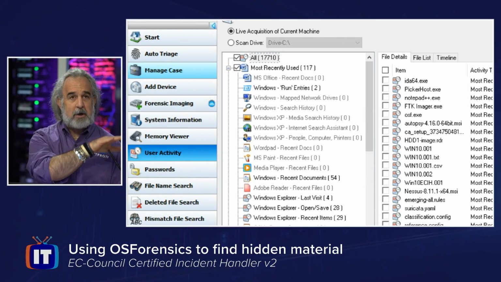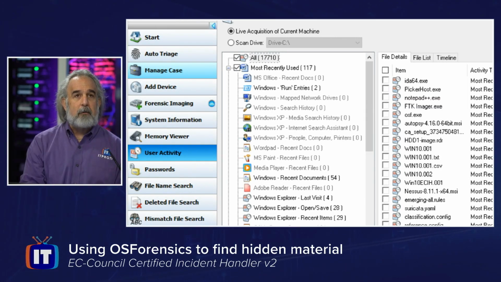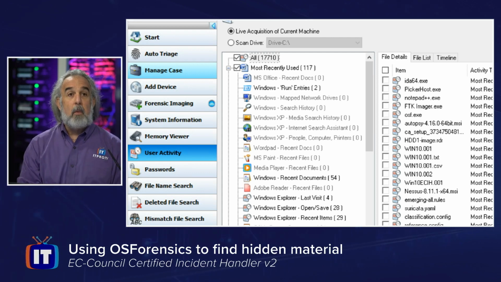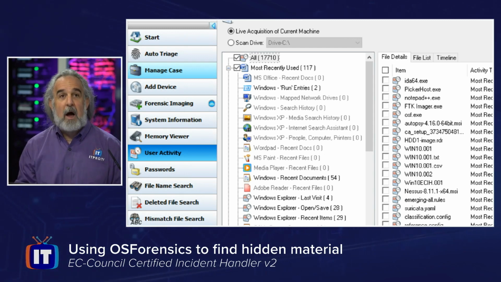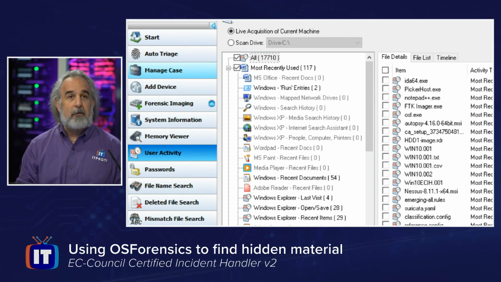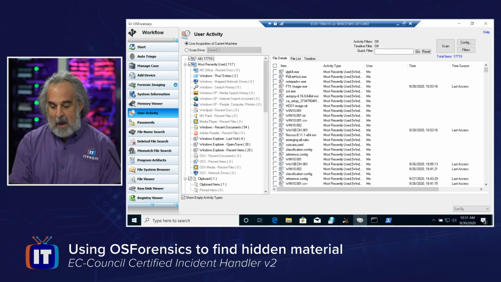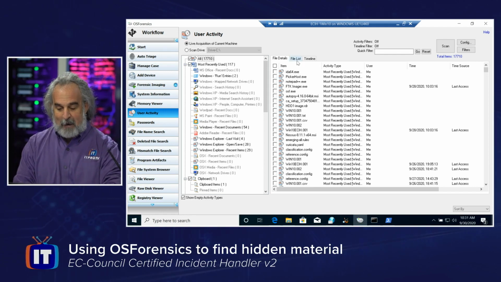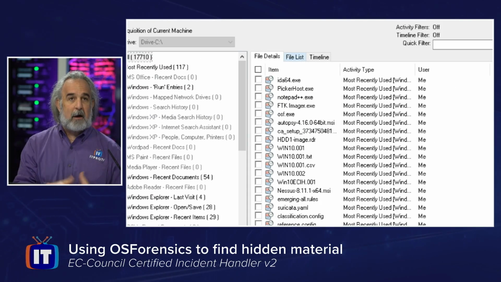Look at all the information potentially I'm finding. Most recently used information: Windows Explorer, Media Player, any recent documents, any MS Office documents, any run entries from the Windows run, the command line where I want to run and execute stuff. I would see evidence of this, and I can go in, I can look at file details, I can begin to look at files and see what's going on.